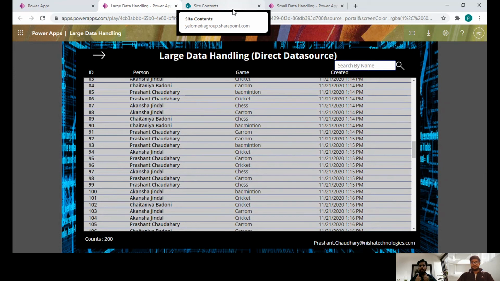All right, Prashant. The next question goes to you: what happens if I'm using functions like filtering or searching on these galleries? Will there be any significant impacts? Okay, if you want to use some operation on the gallery, right?